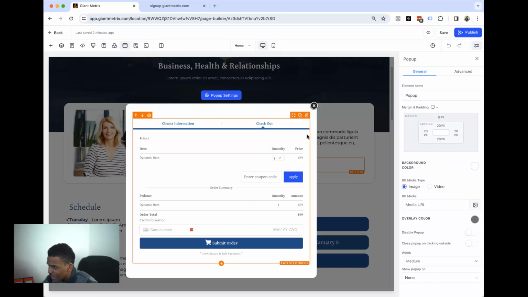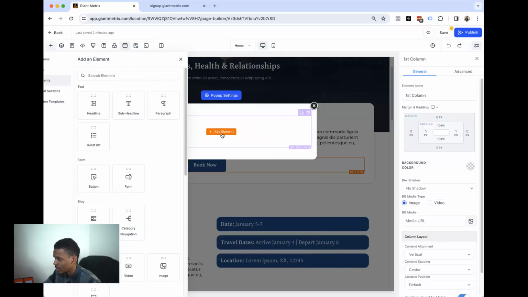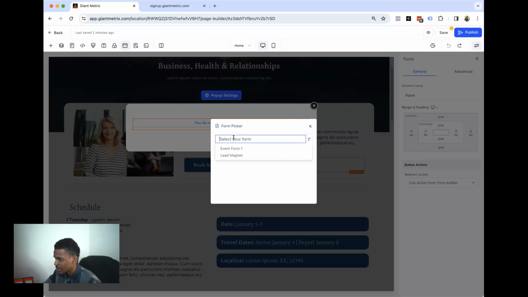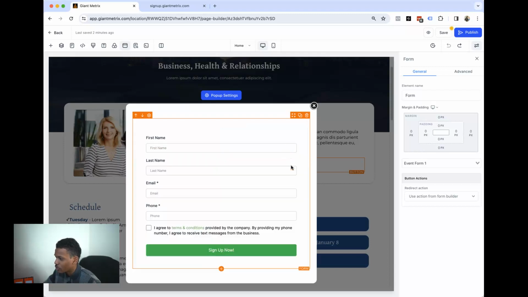You know what? Let's just add it into this pop-up. I'll take out this checkout option here. Let's say you have a free event, it's just a form. I'll take out this checkout. I just deleted it. I'll click add element, look for form, drag it in here. Once I have the form, I'll select event form 1 and boom, we're here, right? So I'm just going to make sure that I save this.